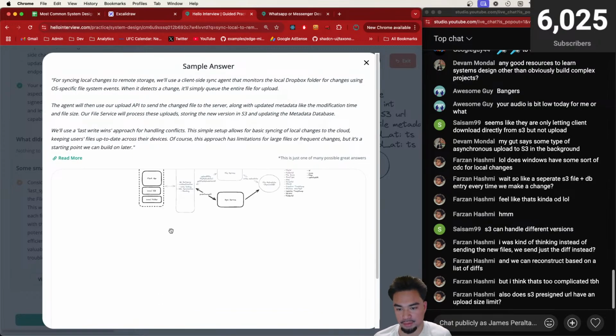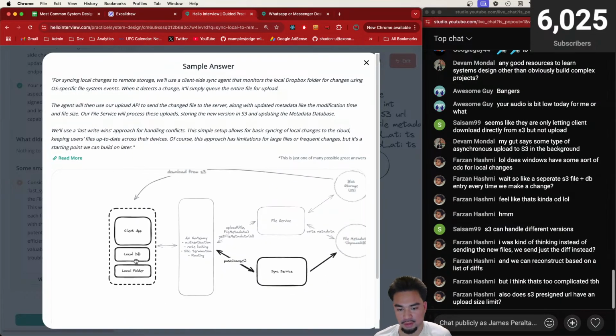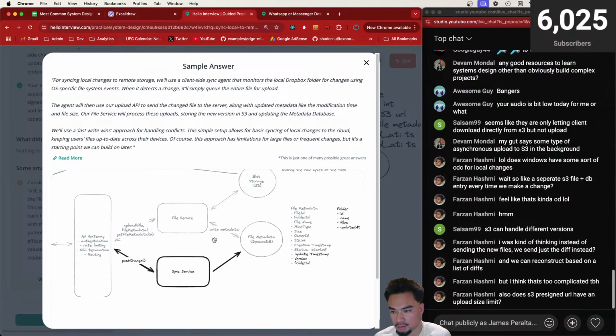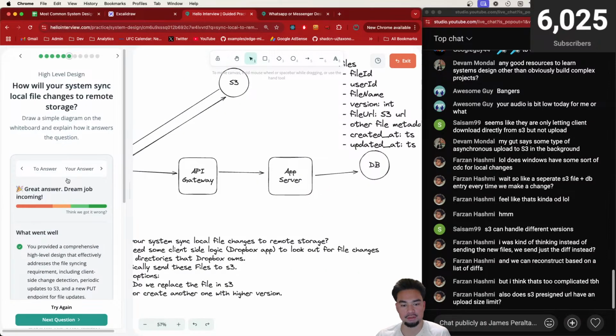Let's look at their setup. Yeah, we have the API gateway. They have their own sync service, but whatever.